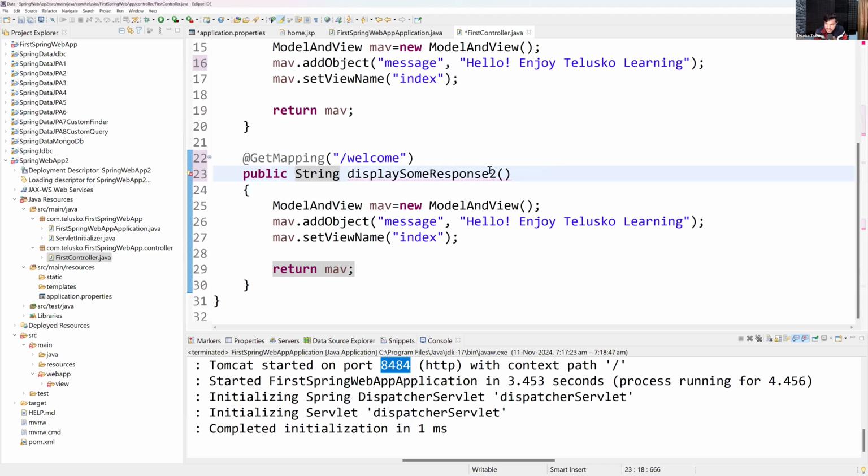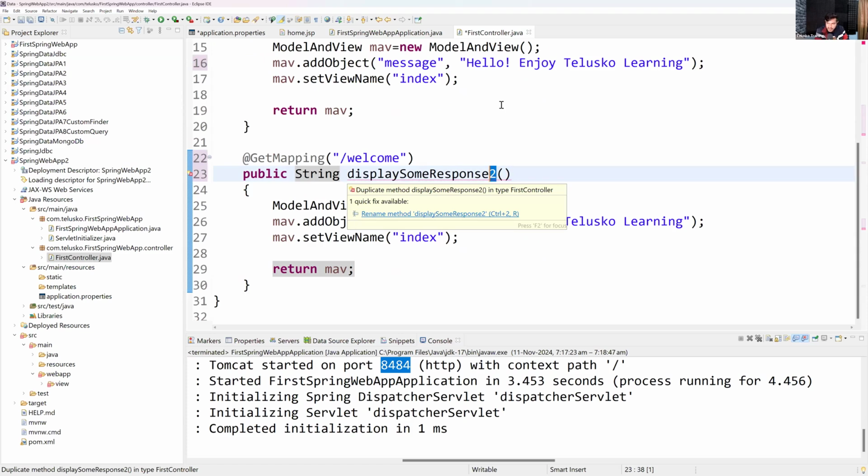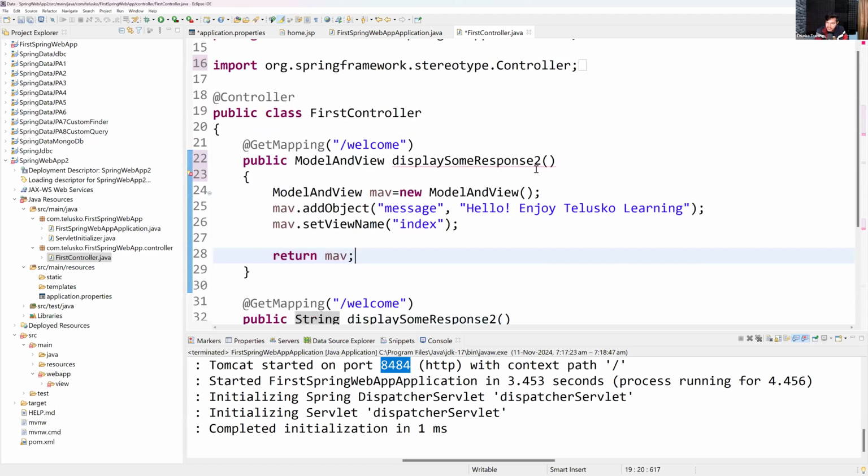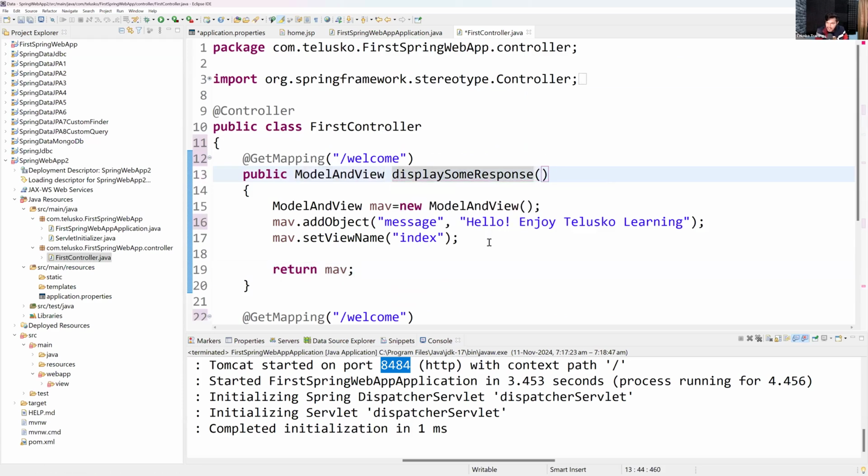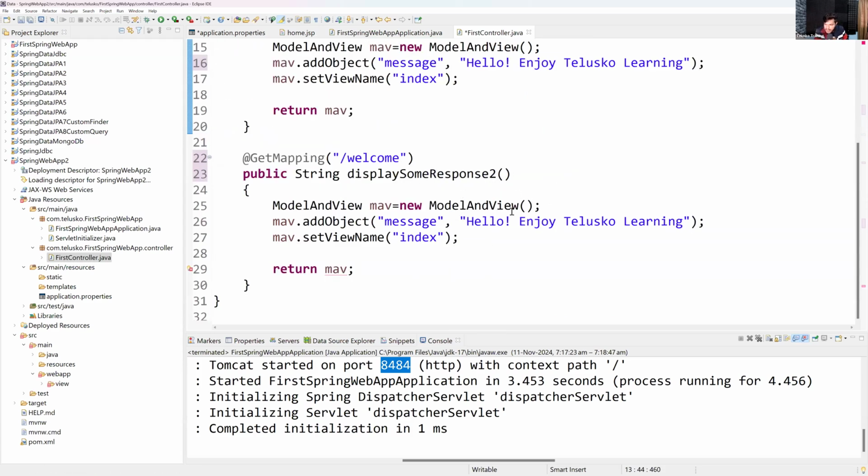And maybe I'll say here display some response. Maybe 2. This is display some response. Okay. Now I myself will not create this. I would like to accept the model object. At the time of object creation, I want one class to be injected.